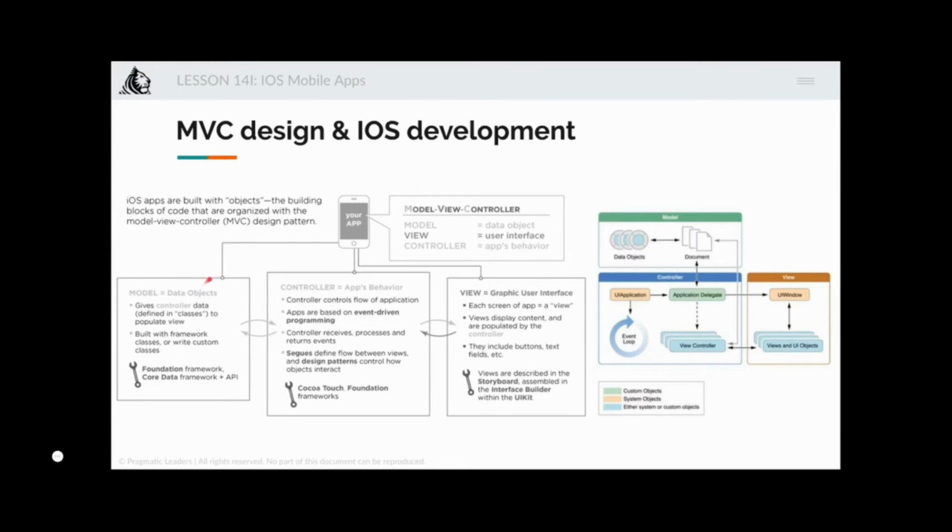If you break this down, model is the data object, and it gives the controller data, defined in classes, to populate the view. So what should be shown in the view is handled by the model. It is built with framework classes, or you will write custom classes. So basically, you'll use either pre-packaged classes or you'll create your own custom classes. This is supplied by the Foundation Framework. That is, iOS has certain existing frameworks which can be provided to the app, called the Foundation Framework, the Core Data Framework, plus certain APIs.